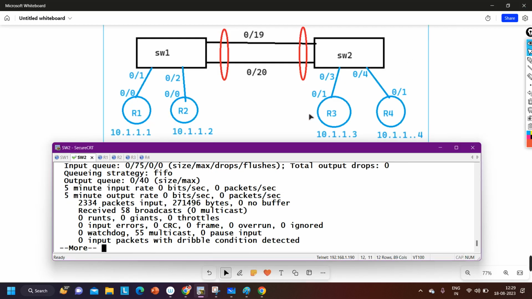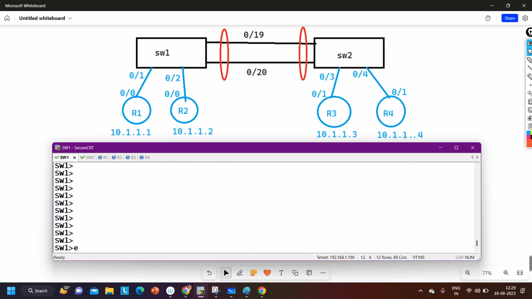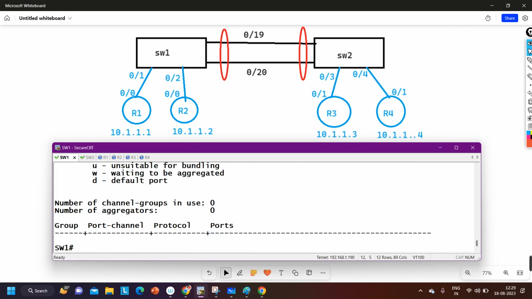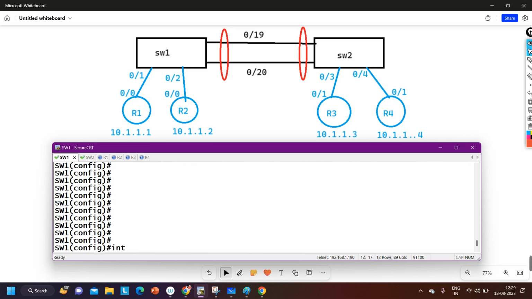So in real time on all interfaces you will have descriptions and lots of configuration, so you will not reload the devices. See, again I have access to router number 1, but I have lost all my configuration. So show etherchannel summary, you can see there is no configuration now. Got it? Yes, got it. Again I am going to configure EtherChannel. So interface range f1/0/19 to 20.